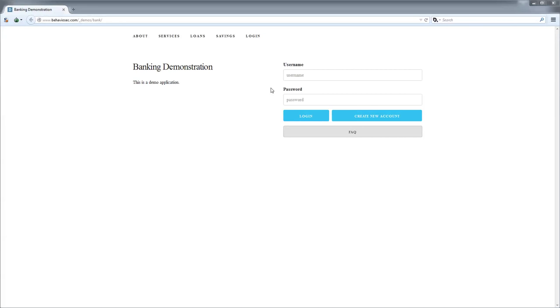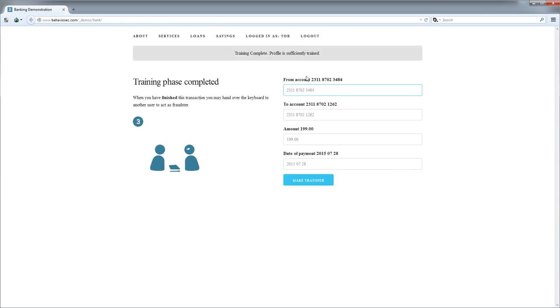So this is the Tor network browser, and I will be logging in using a set of credentials that I have already created for the BehaviorSec demo website. And the training has been completed, and to prove that, I will do one transaction.